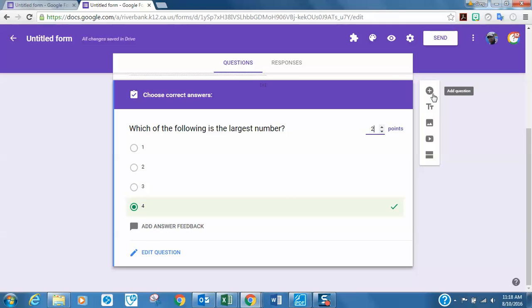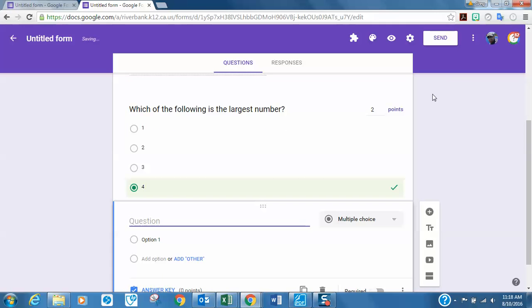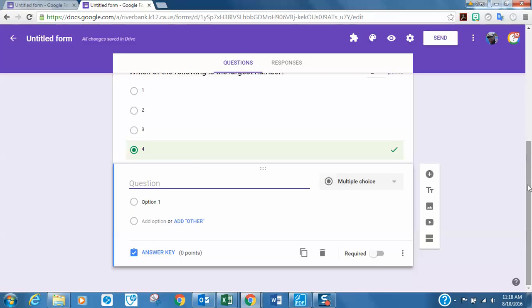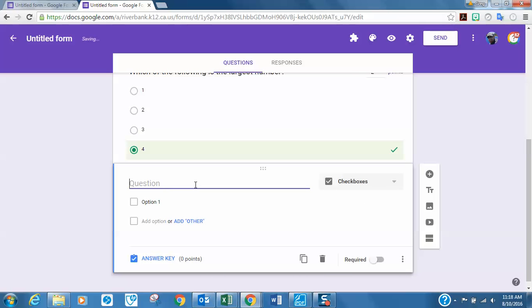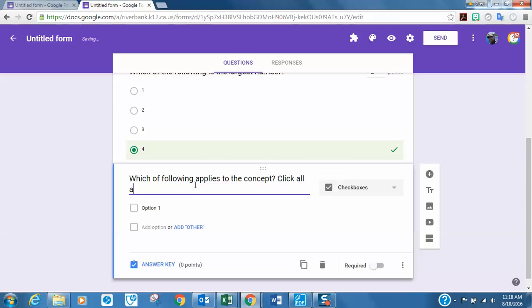Let's move on to one more question. We'll do a different style. Okay, for this question, since on the Smarter Balance test, there's a lot of them that give them multiple choices to answer, I'm going to go check boxes. So for instance, I could ask a question like, which of the following applies to the concept? And then like they do on a Smarter Balance, click all that would apply.